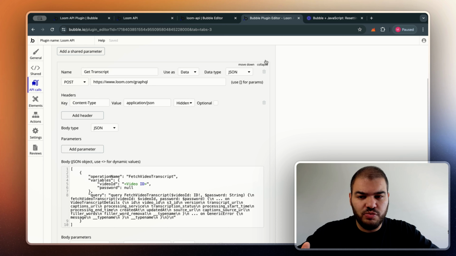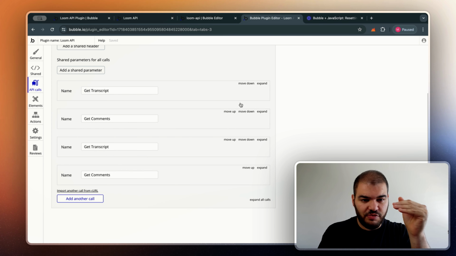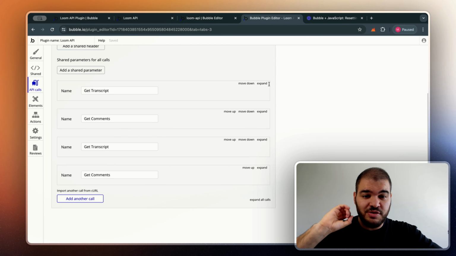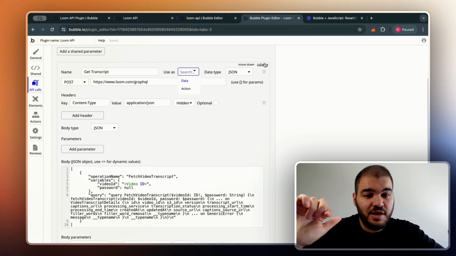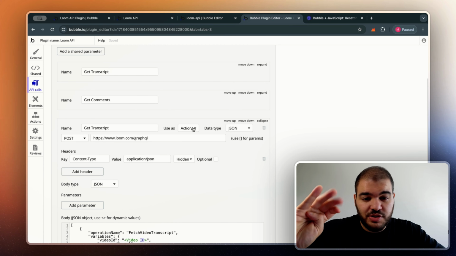And the way to work around that now is by having a duplicate of your API call in every API plugin that you're building. So if you have one API call, you need twice the amount of API calls, just so that you can put one on data and one on action, right? Now, what does this achieve?